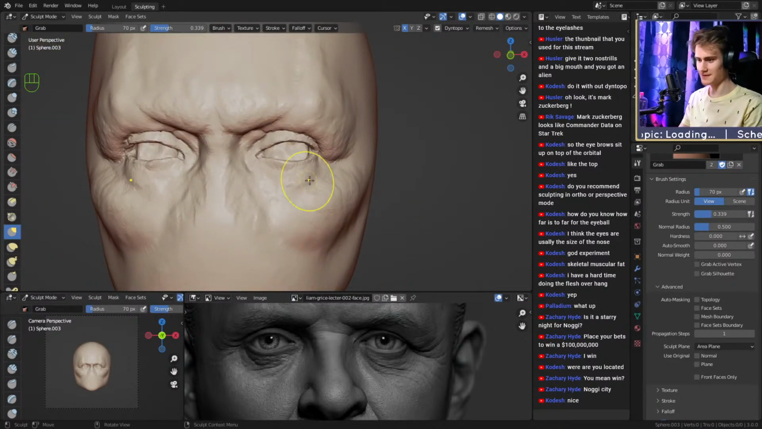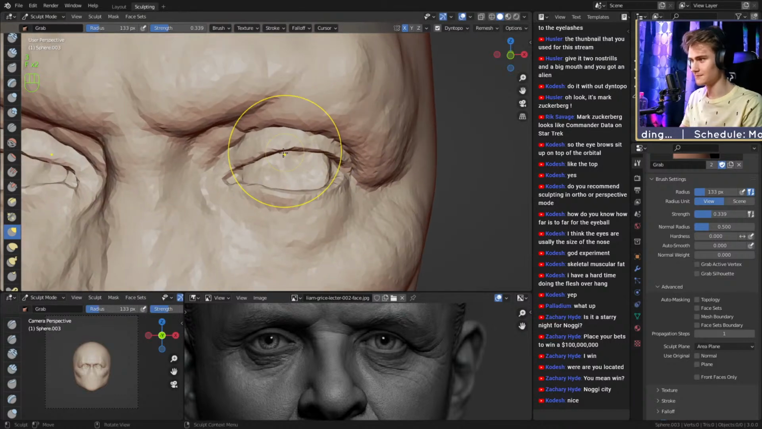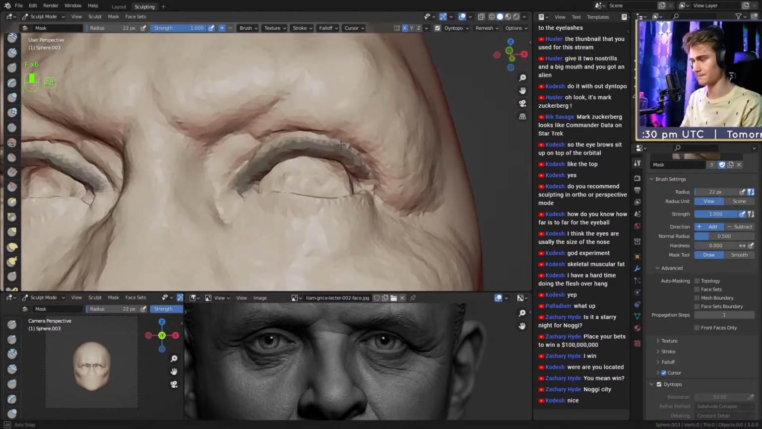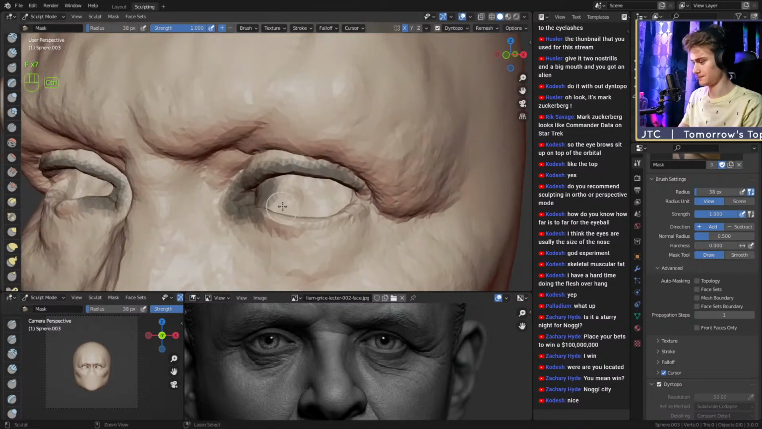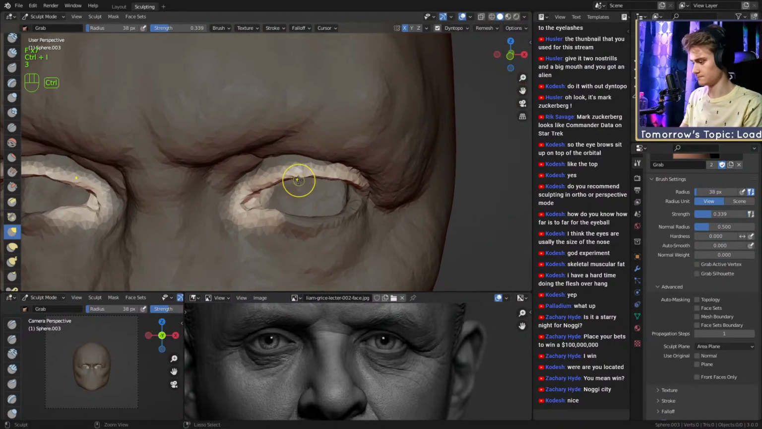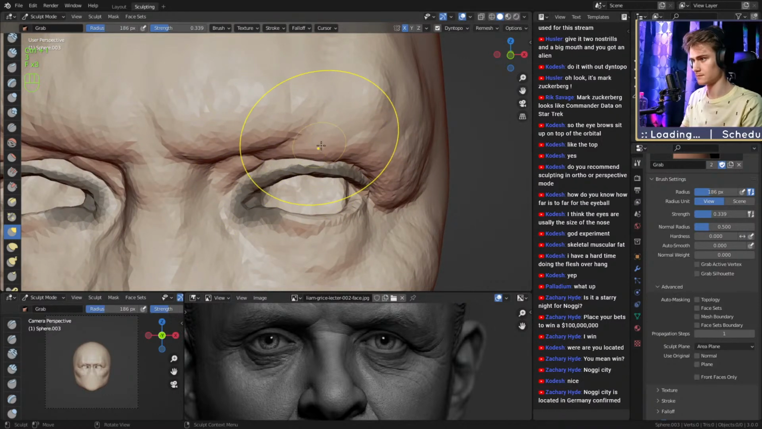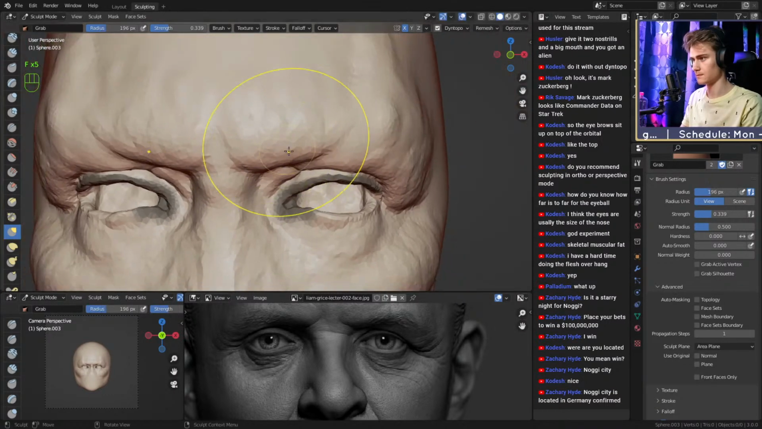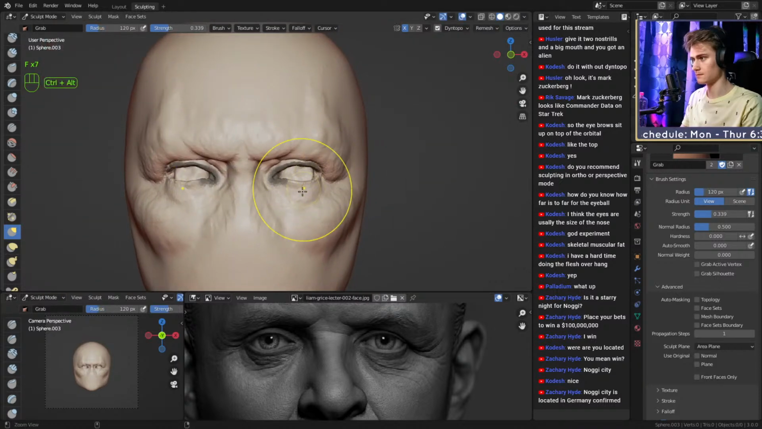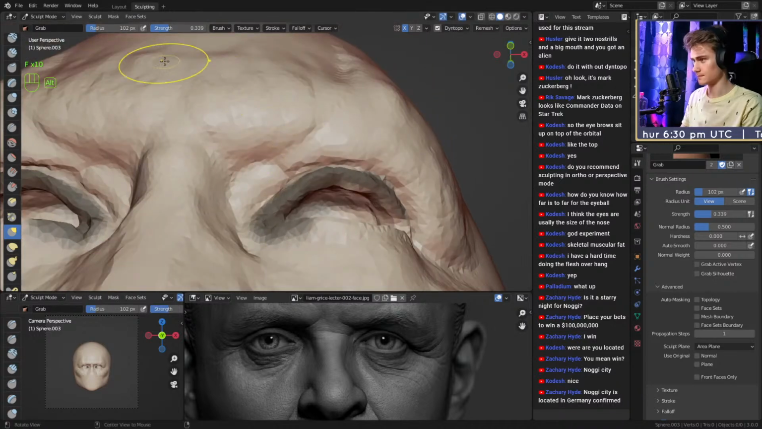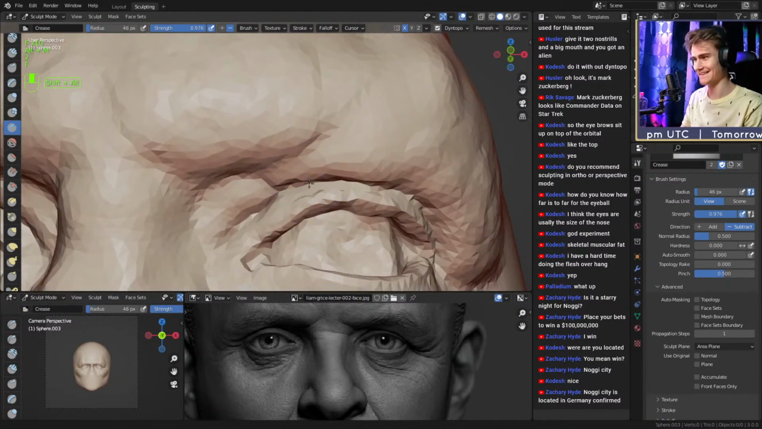Are the eyes still too big? I don't know. Kind of hard for me to see. One thing that I noticed is that the eyelid here has more room than it should have. Time to adjust that. Nice. Exactly.